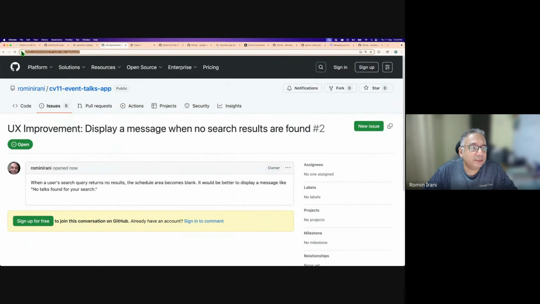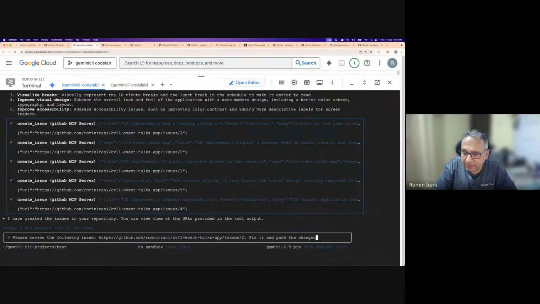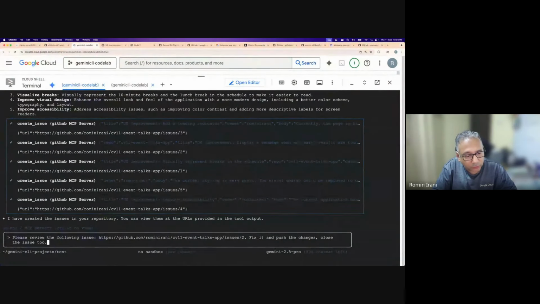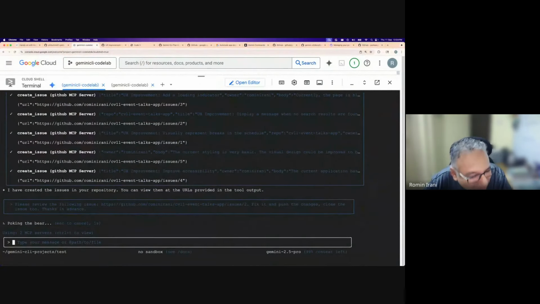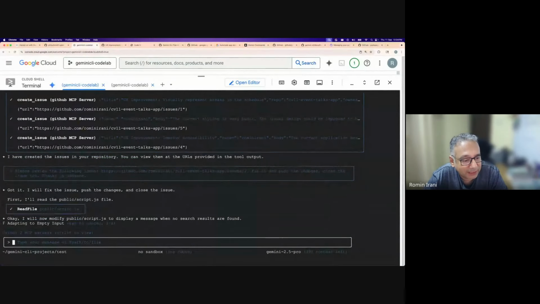So I will just take this issue and I will say in my prompt, please review the following issue, fix it and push the changes, close the issue too. Thanks in advance. Okay. So many things should happen here. It should now see what issue you want to fix, look at the existing code, and see where the changes are possible, which it's pointing out now.